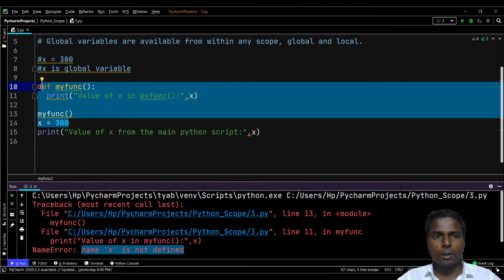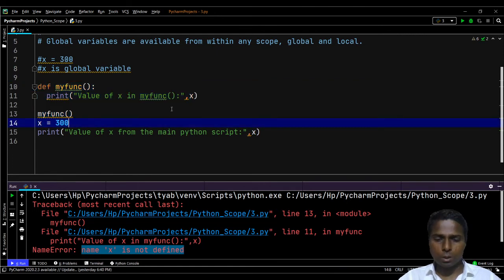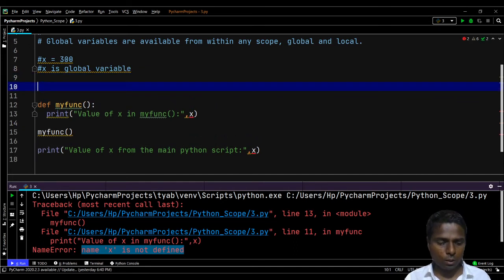It means the algorithm is wrong. So we are supposed to write this statement before the definition and calling of the myfunc function. Only then will it become a global variable x which we can use in myfunc as well as in the main script. Suppose I will be using one more function.